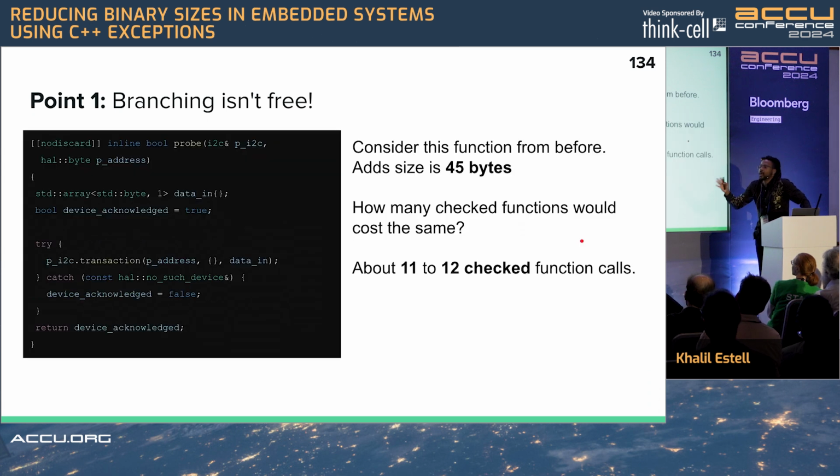And yes, if you use a try catch, it's 45 bytes, actually 47, because I forgot about the 2 bytes for each catch. But that allots you about 11 to 12 functions. So if you're only calling a small number of functions in your code, sure, but I feel like there's something weird about having a strict limit on the number of functions you can call in your code in order to be smaller than exceptions.